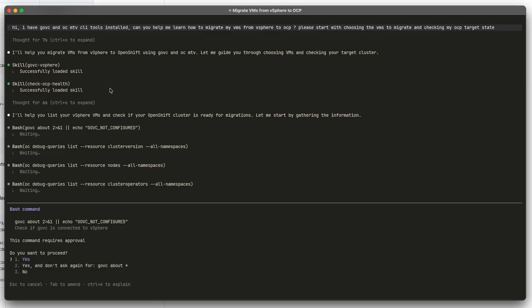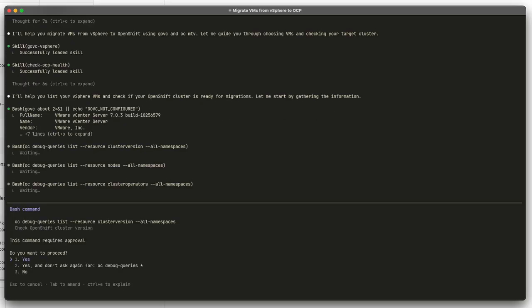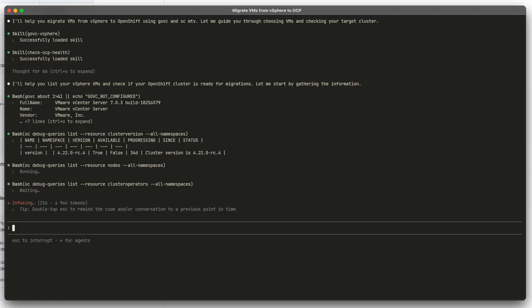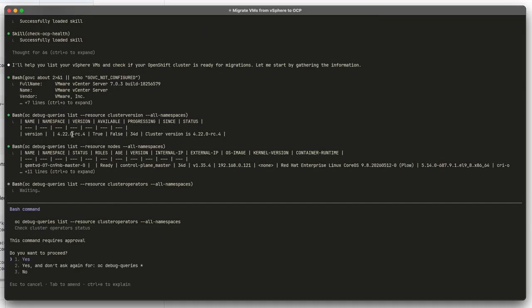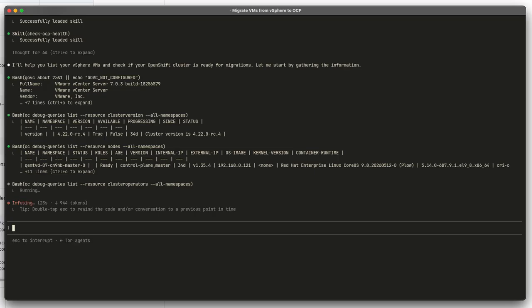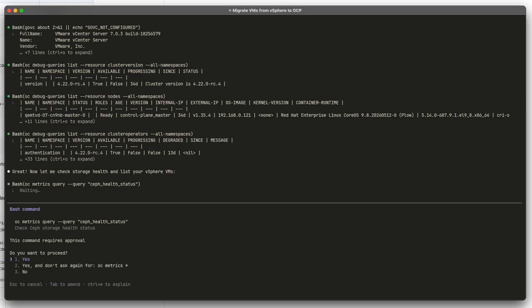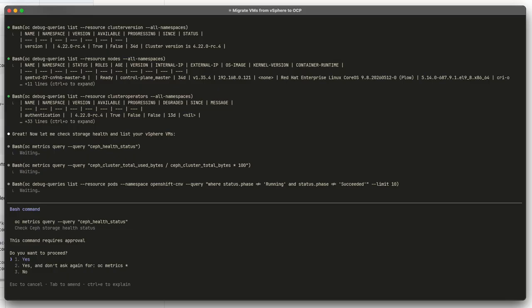Claude starts by checking the source cluster using the govc CLI tool and checking our target cluster using the oc CLI command. We allow Claude to use the tools. Claude is collecting information about our cluster, nodes, memory, and storage. This information will help decide what workloads we can migrate and how.